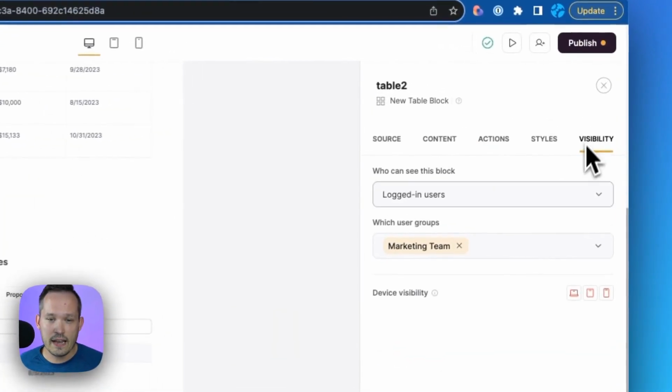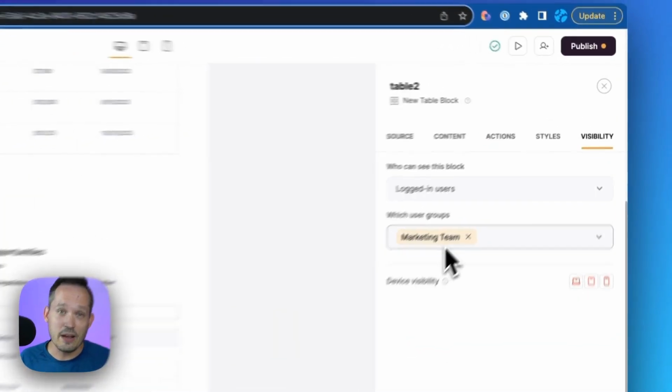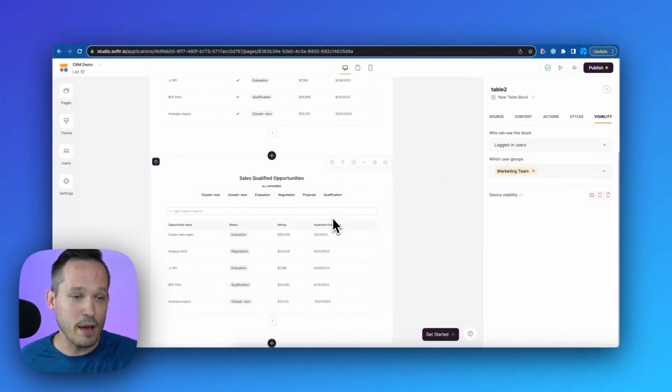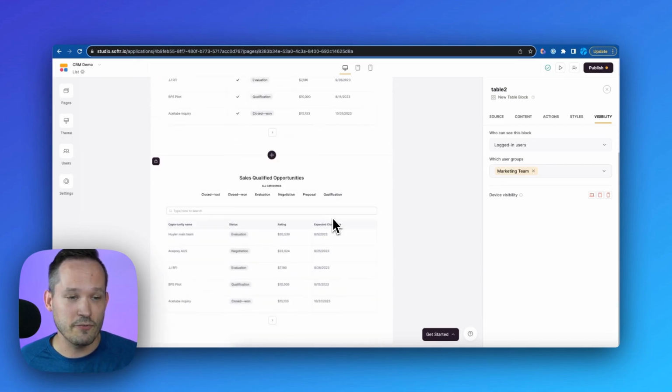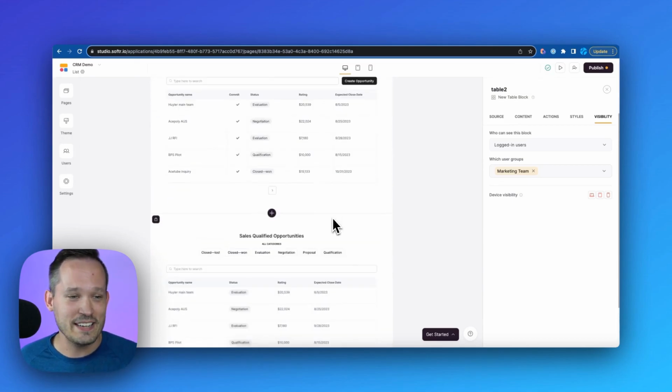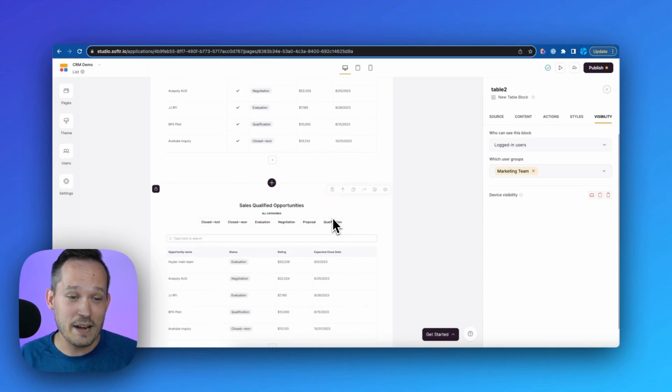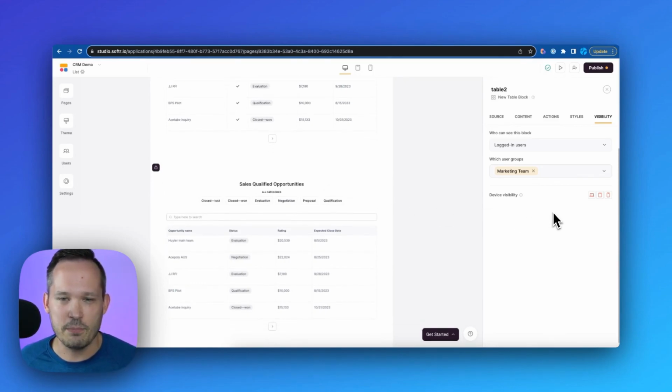On the visibility side, we changed this to marketing team. So now only the marketing team can see this bottom version of it. So when that page loads for them, they're only going to see the respective version of this table. They're not going to see the two stacked here. I'm only seeing both because I'm an admin and I'm actually building this out right now. But when that user logs in, they're only going to see, based on that marketing or the sales team, which of those versions of this table they're going to view.